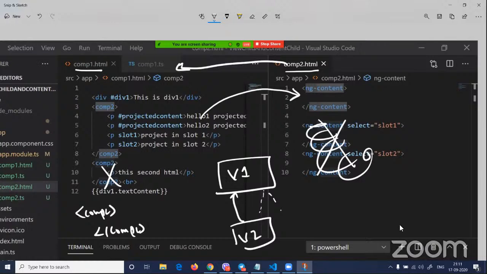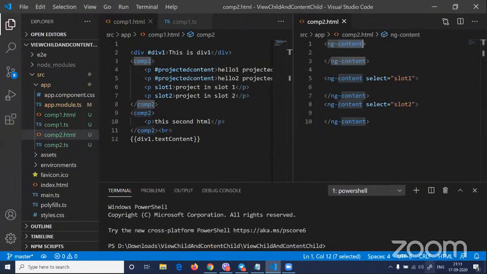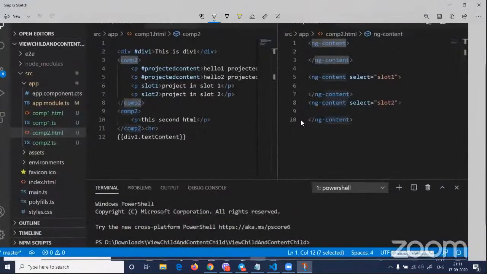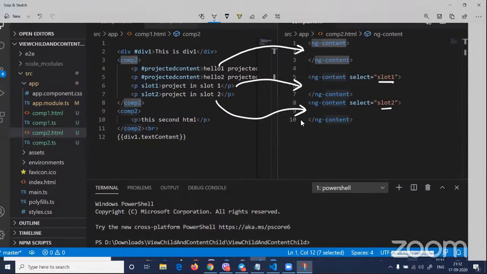You can have multiple ng-content, right? You can have multiple content projection, which you can easily understand from the code out there. I'm sorry. You can see here, I have named them as slot 1 and slot 2. So I can say that this paragraph tag will go into slot 1. This paragraph tag will go into slot 2. And the remaining ones, which do not have a slot, will go over here. So you can have multiple content projection from the main parent. So this is termed as content projection.